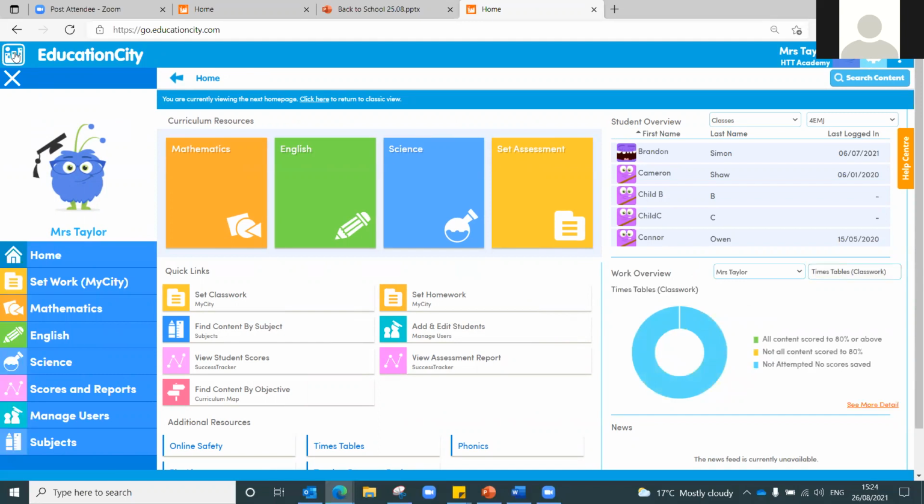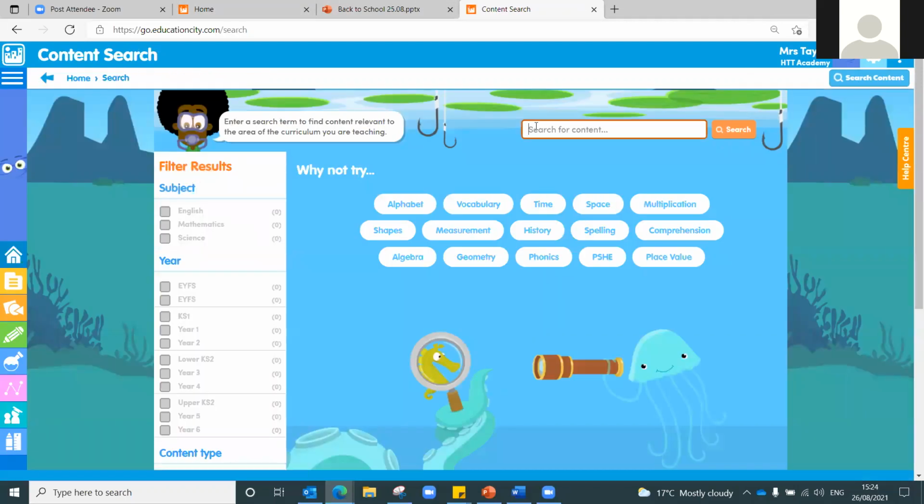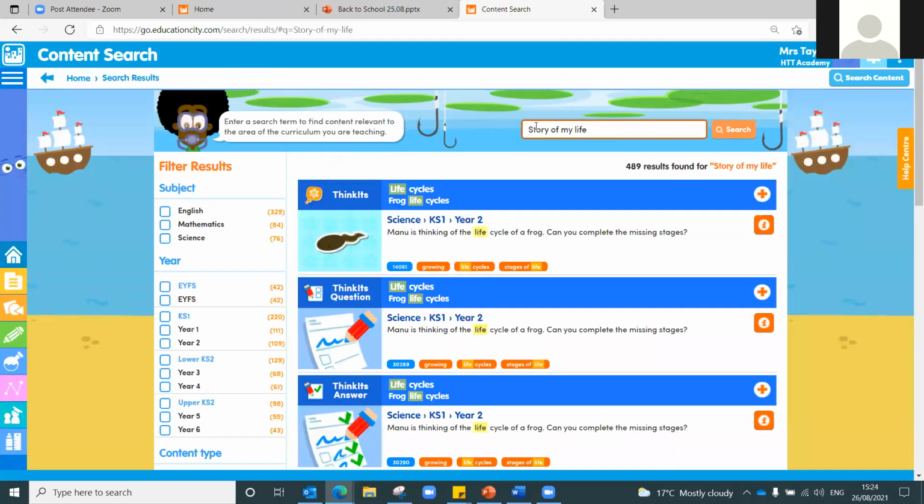And what I'd like to tell you about now is a couple of the resources that we've got that will really, really benefit you during the first couple of weeks of term. I'm going to head over to the search content over here. And the first thing I'm going to search for is this great series called Story of My Life. Now, this is mapped to year 1. Doesn't mean you can't use it in other areas.